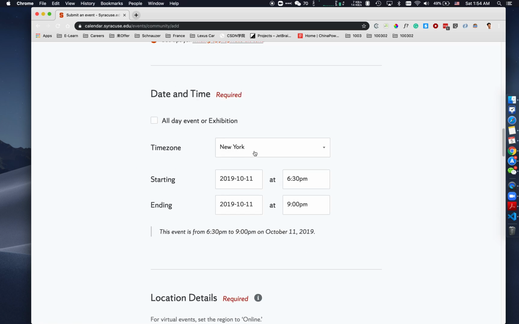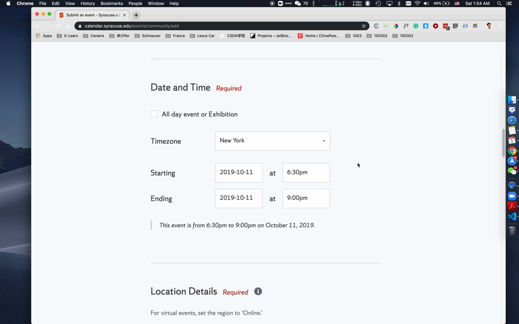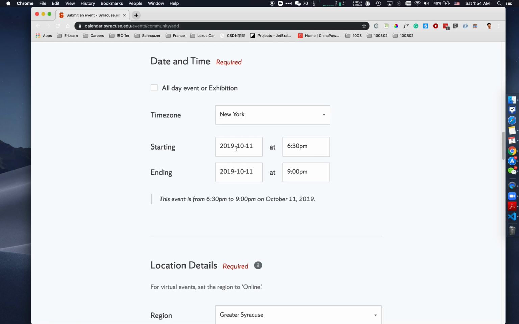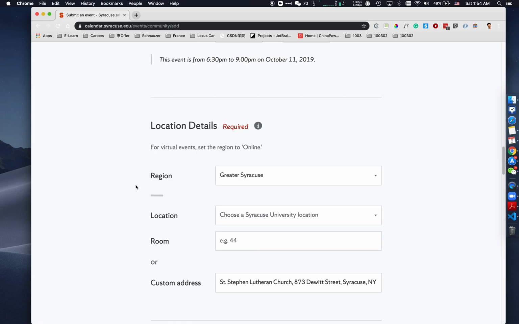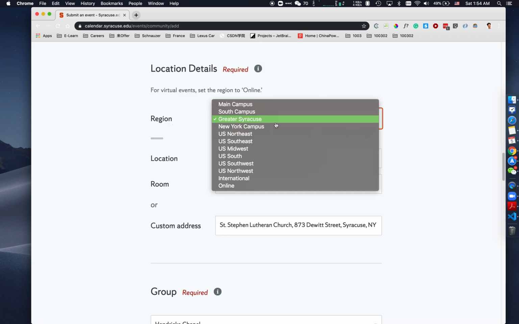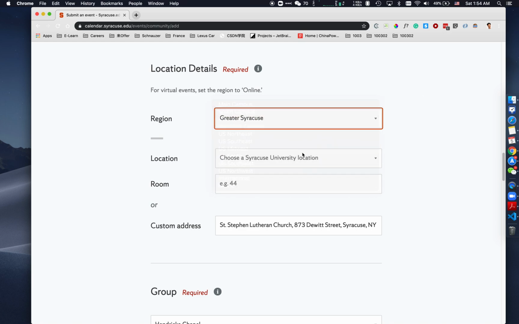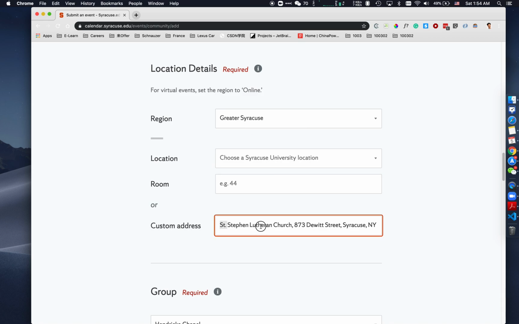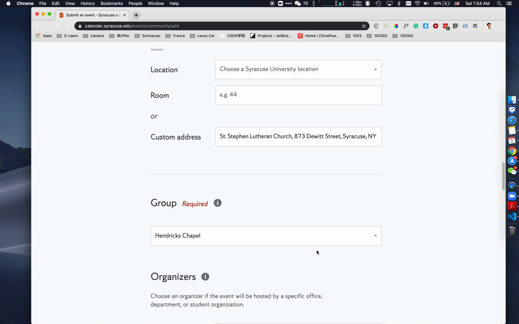For date and time, of course, we're in New York. I don't think you would use other kinds of schedule. For starting time, make sure the time is correct. And then location, you can have many locations, main campus. If you click those kinds of options, later on you can have specific locations that you can click. But here, because it's off campus, it's Greater Syracuse. So here I use custom address, which is the full address here.